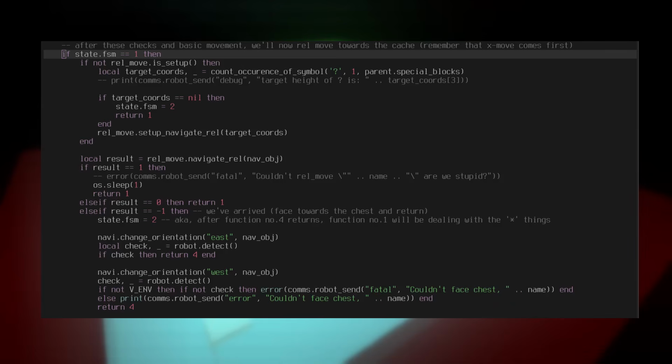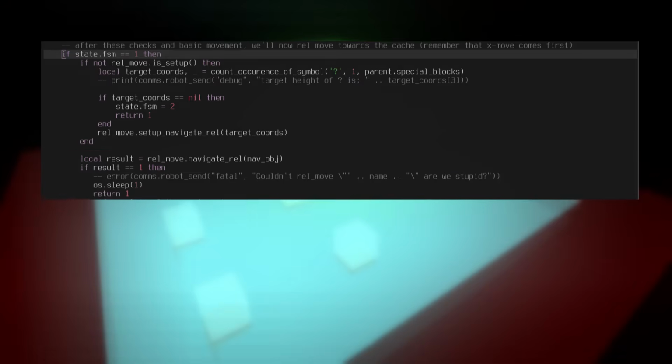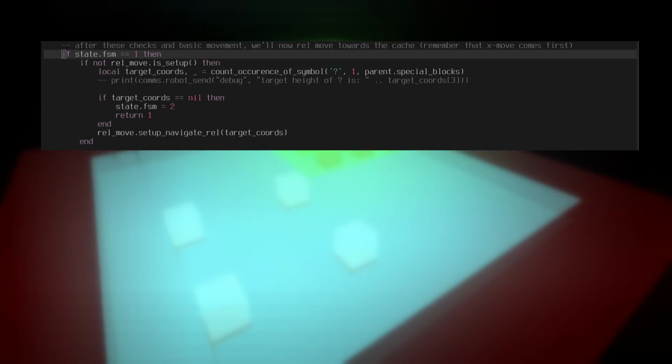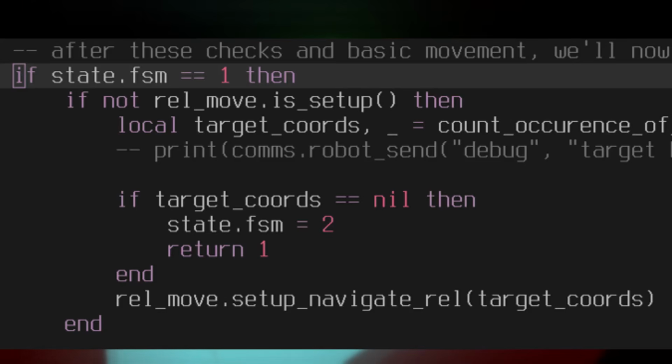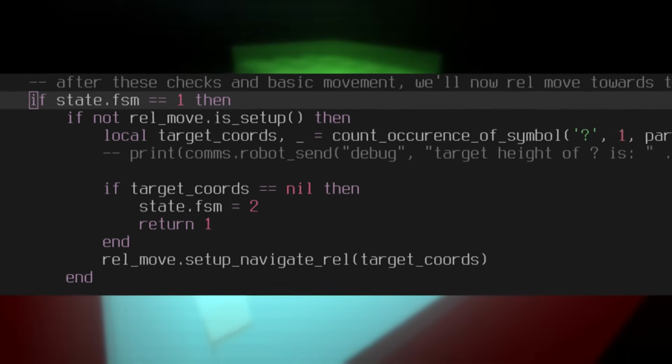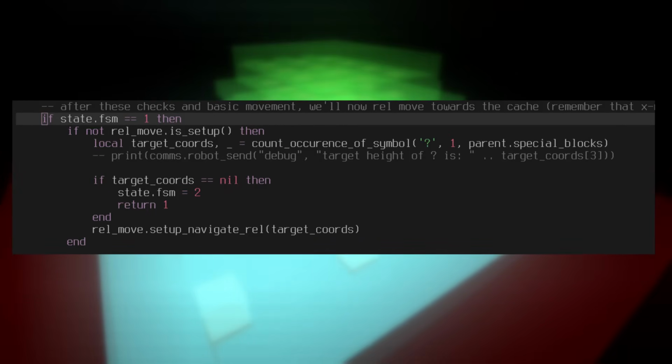Here is where the major bug lies. We check if relative navigation is set up. This is the module that controls movement inside the building. When we want to move somewhere, we set up a target coordinate and then execute the rel-move main function in order to slowly move towards those coordinates. The crucial thing is that if we are not set up, this is to say, if we have no current movement target, we'll execute the code inside this block.